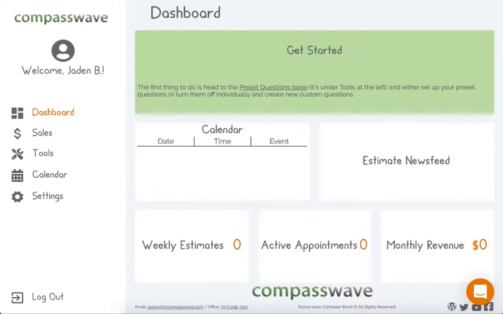You don't have any estimates yet. You don't have anything in your calendar. You don't have any active appointments or any monthly revenue. It's just blank. Well, let's change that.